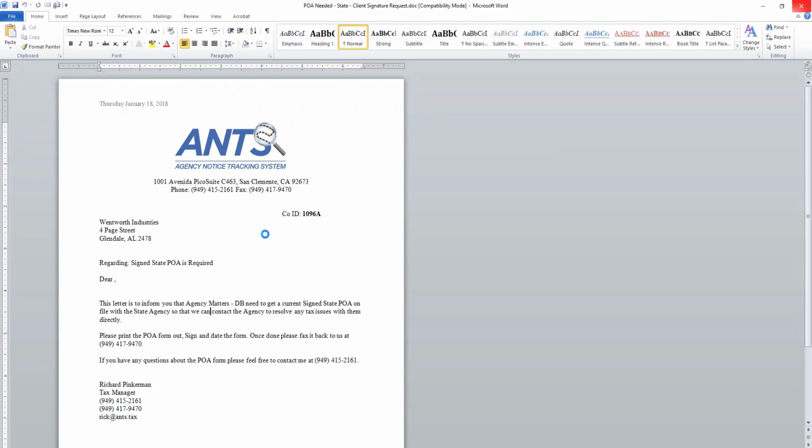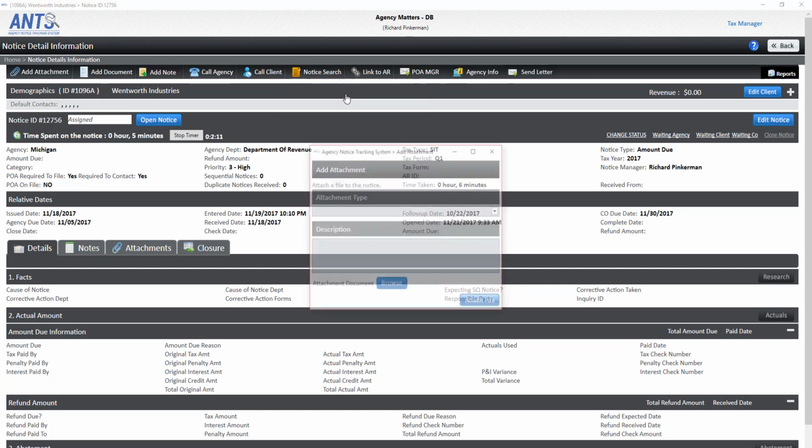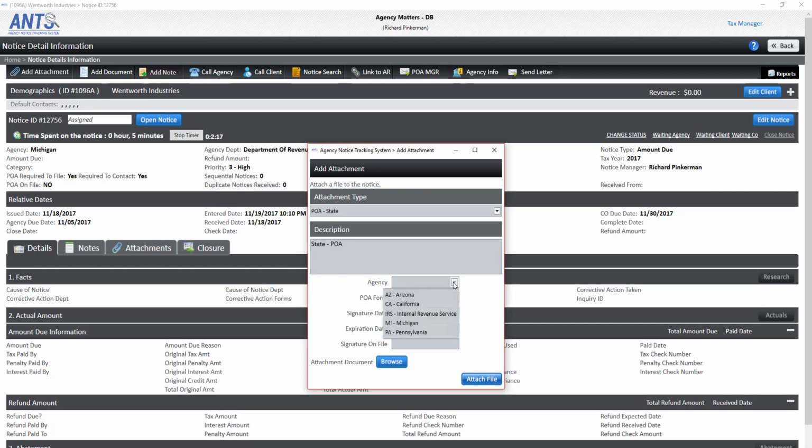Basically what we're doing now is waiting for the client to sign the power of attorney and fax it back to us. Once we get it back, I'll come back in here and attach the signed POA. I'm going to identify, is this a state or federal POA? It's a state. What agency is it for? This one's for Michigan. The power of attorney form number comes from the system side. You can manage all of these yourself.